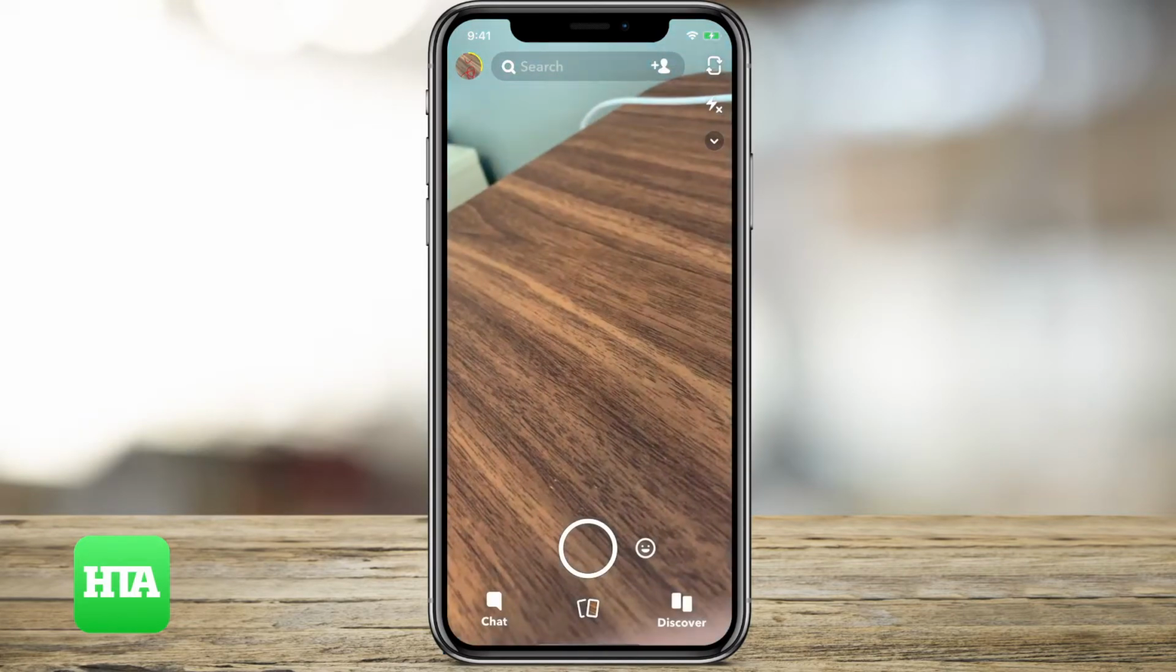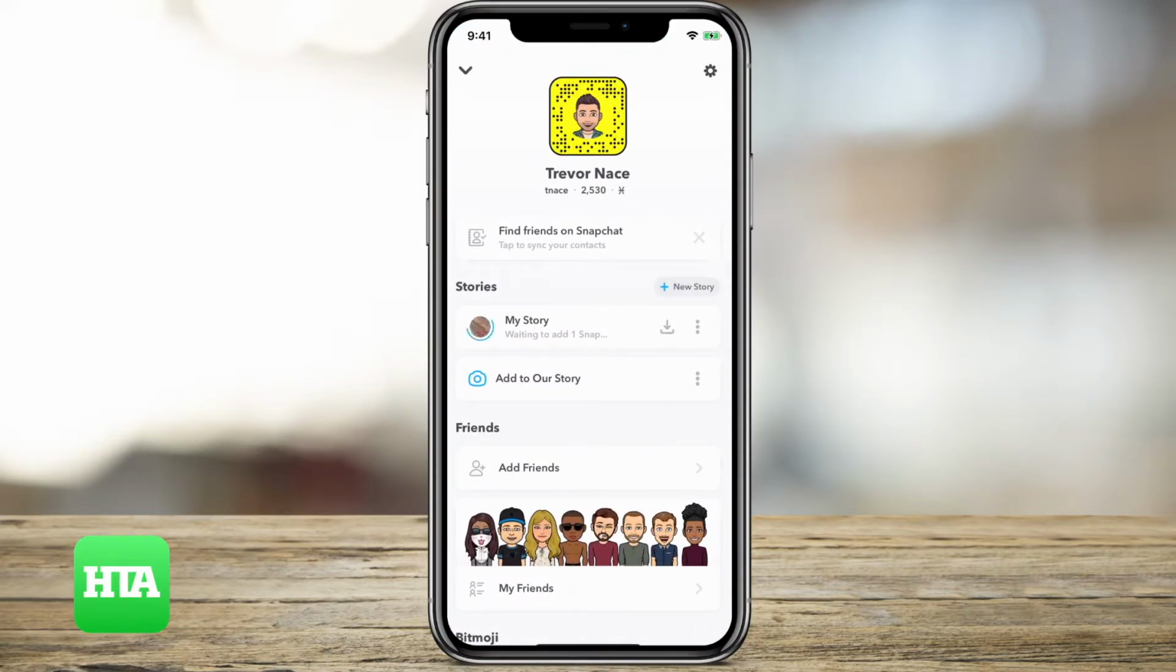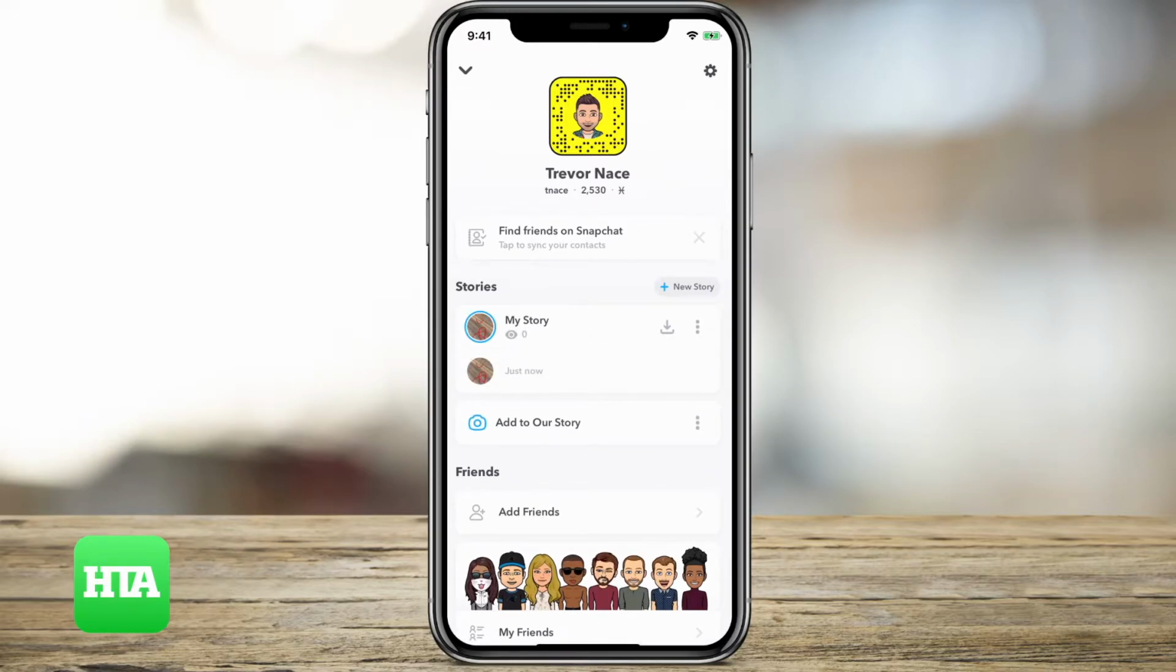So now we can see that's in my story. We can tap there and just see that we just created that story. And say potentially we want to just save that. What you can do is tap the little button where it says "just now."